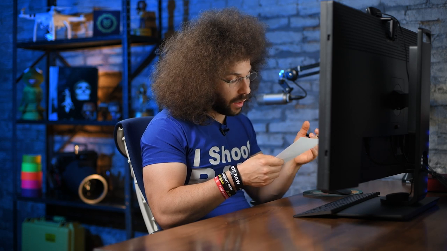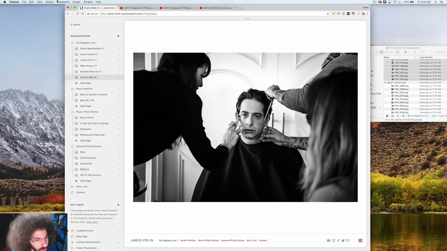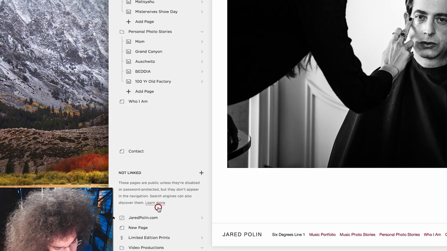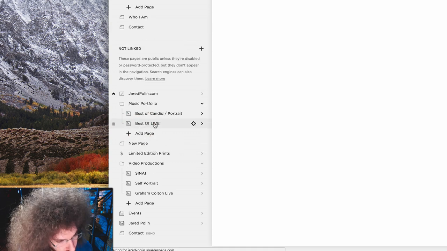Now I wanna consolidate and remove old galleries, because a lot of this stuff is out of date. It doesn't represent me to have music, candid, and live. They're great images, and I may get back to putting them up there, but in my opinion, my whole thing is about photo stories. I wanna share photo stories. So that's what I should have on my website, and that's why I'm gonna go ahead and remove some of this stuff. Like music portfolio, I may wanna come back to it later, so I'm gonna go ahead and drag it down into non-linked. Yep, I didn't move it far enough. So music, non-linked. It's no longer linked.